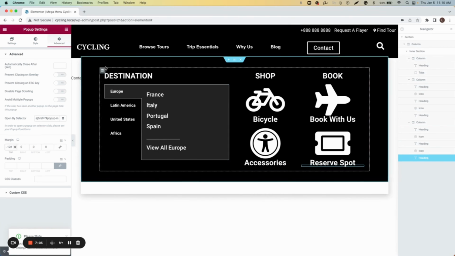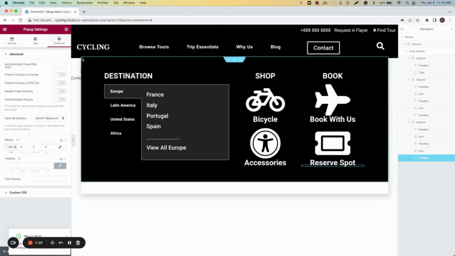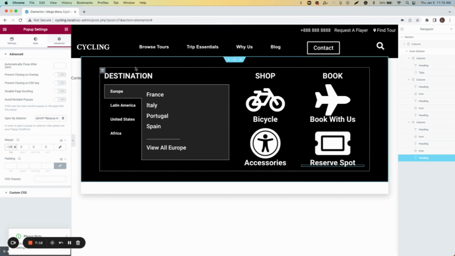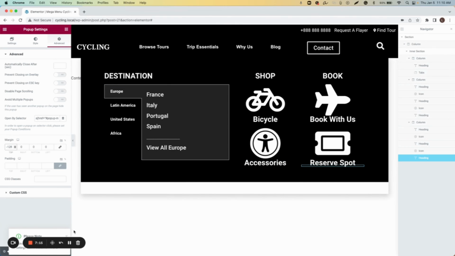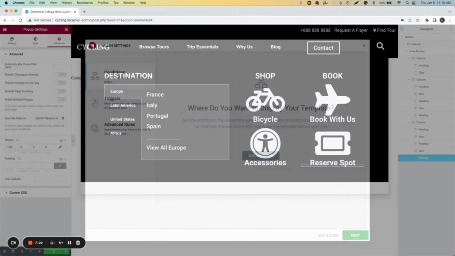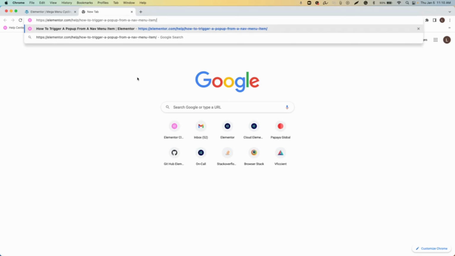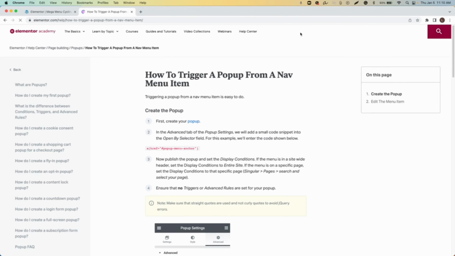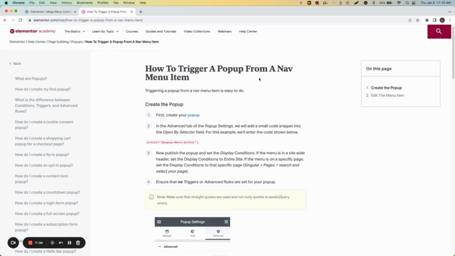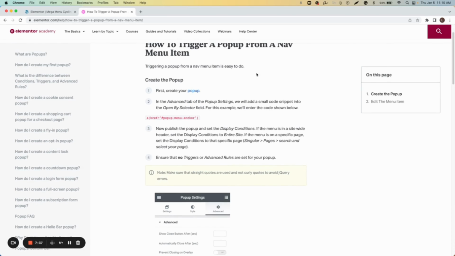I believe here should be good. So as you can see, it's getting a little bit over, but at the meantime, it is not covering the underline, and it looks good. Now, close this, hit update, close. So as I mentioned, the reference for this one is on this web page. Hit enter. So this is the Elementor page on how to trigger a pop-up from a navigation menu. Here is the code that I added.